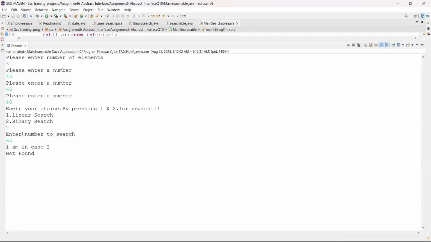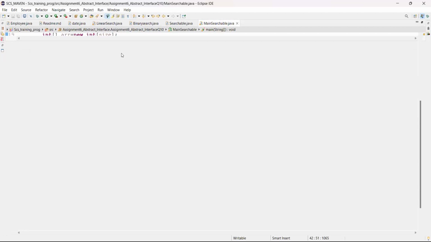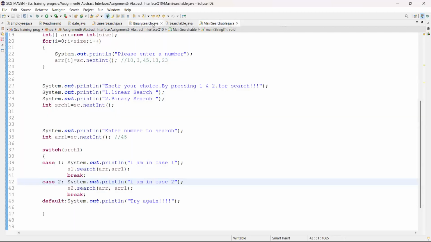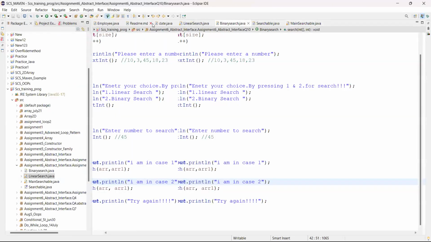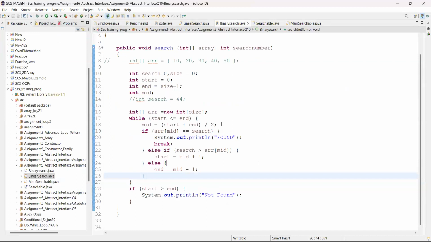And it was saying I am in case 2, so our code got executed as we expected. It printed I am in case 2, and case 2 was binary search, right? Now go to your code. Go to where you wrote I am in case 2. Where did you write I am in case 2?